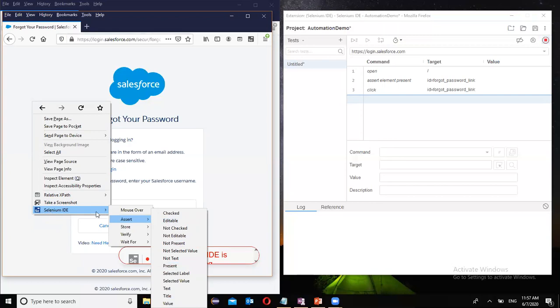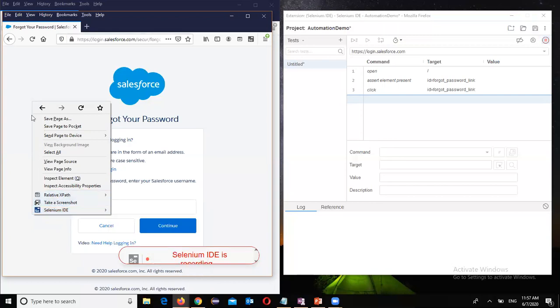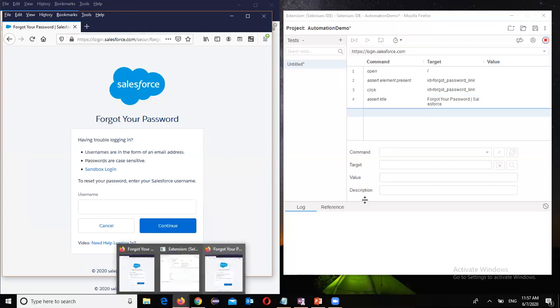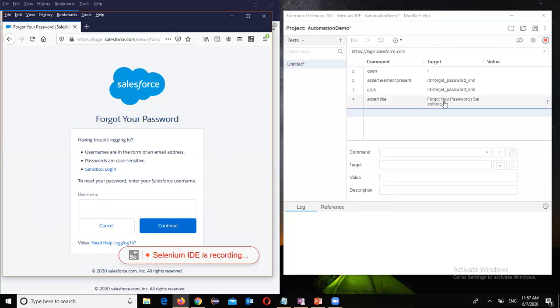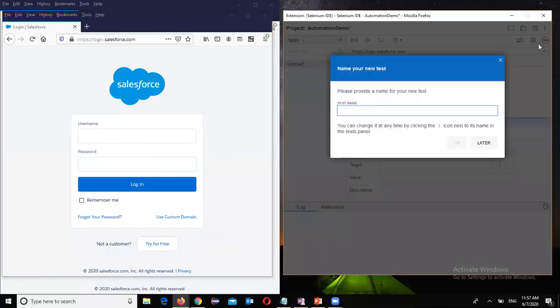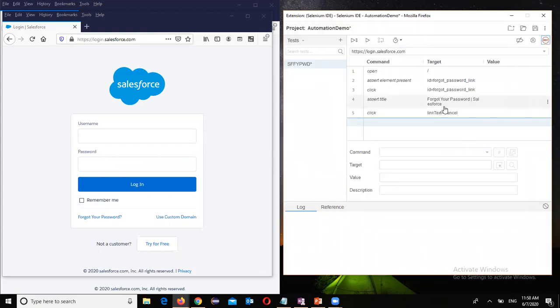Don't place any element. Just go somewhere on the page, right click, Selenium IDE, assert, and then go for the title. Now you can observe assert title, forgot your password. Then click on cancel. Stop your recording. That's it. Test name: Salesforce forgot your password. That's the link we are testing here in the script I gave.